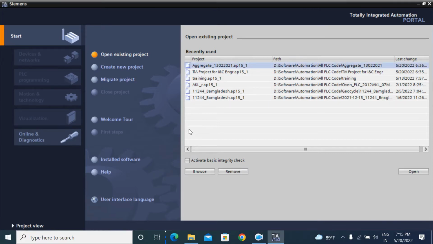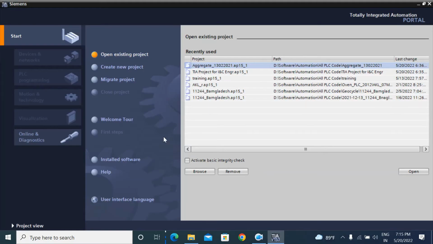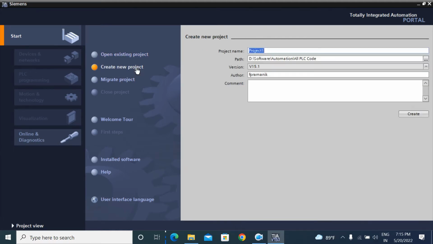To migrate a SIMATIC Manager project to a TIA Portal project, you have to install SIMATIC Manager on your PC. Now I am not migrating a project. I am creating a new project, so click on create new project.